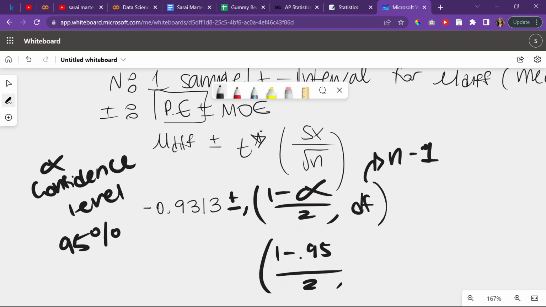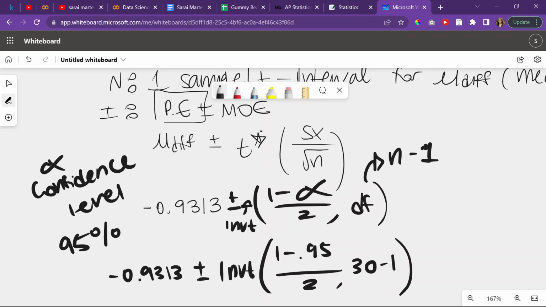Oh, by the way, the function that we're using in our calculator is inverse t. Our degree of freedom is going to be 30 minus 1, which is 29. So inverse t that, plus or minus negative 0.9313.